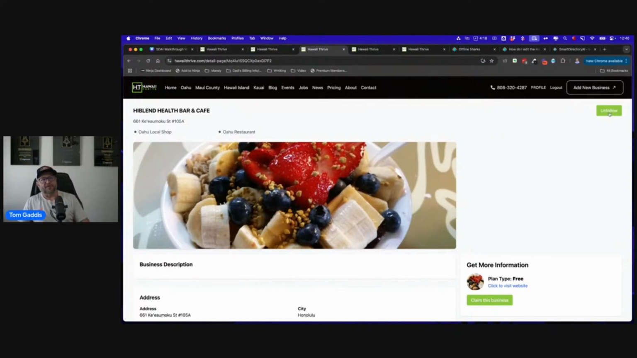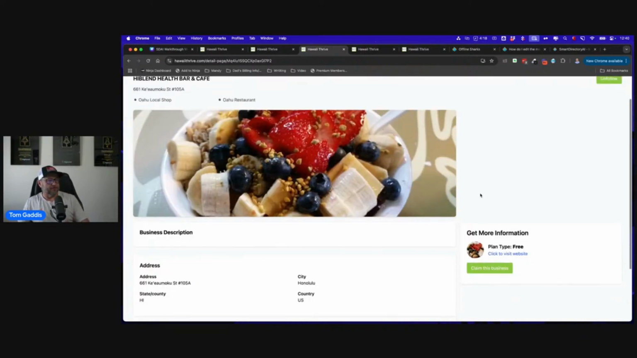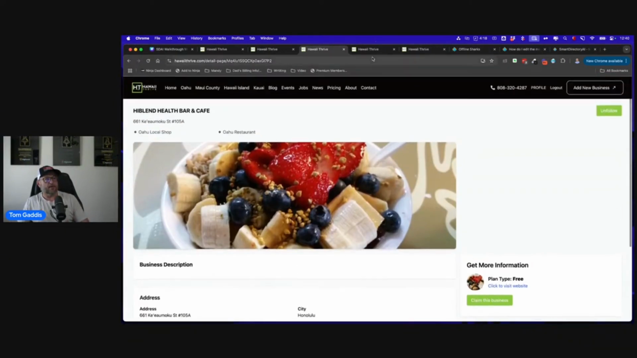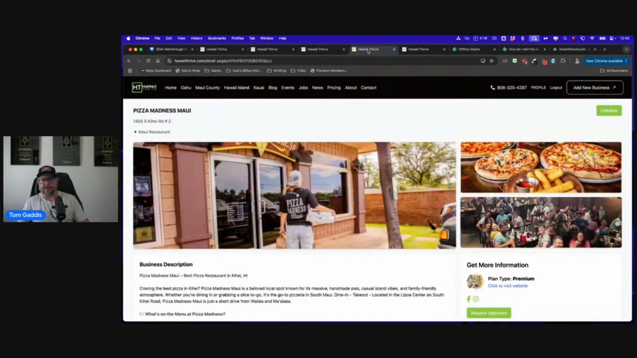You can follow businesses by clicking this little button here. So when you have a profile, and I'll show you, you can go around and follow different businesses. And it's just got their address and some basic information. Now, this is what a premium listing looks like, right? This is a paid listing.